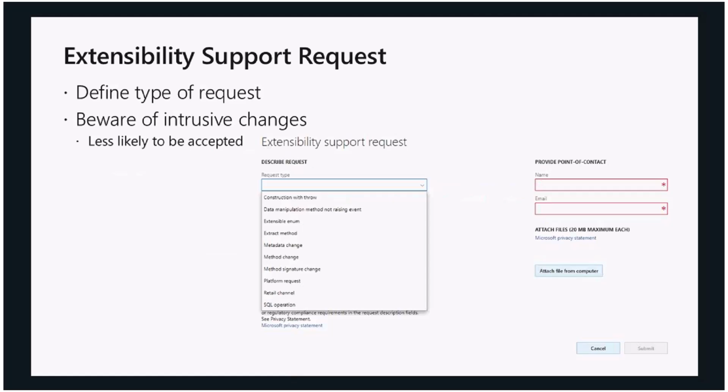So when you come in here to the LCS extensibility request tool, you would define your type of request, and there's the list of types there within LCS. I would caution you to be careful of intrusive changes, as we were just talking about, as these are less likely to be accepted.